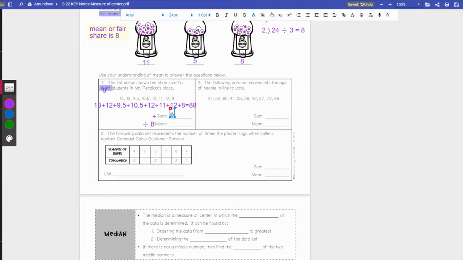So right here next to sum, I'm going to type 88. And then I'm going to go ahead and create another text box so I know I'm dividing 88 by 8. And when I do that, my mean then, my answer is 11. My fair share is 11. So the shoe size on average is an 11. That means some students in the class, their shoe size is going to be a little bit smaller. Other students in the class, their shoe size may be larger, but on average, it's about an 11.